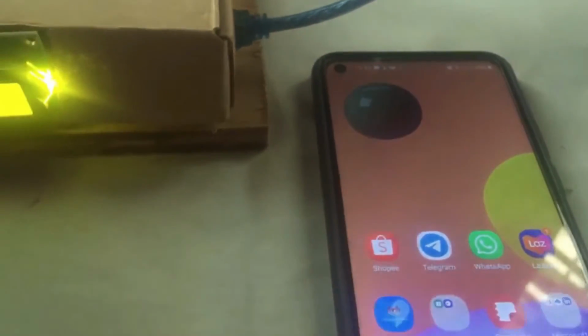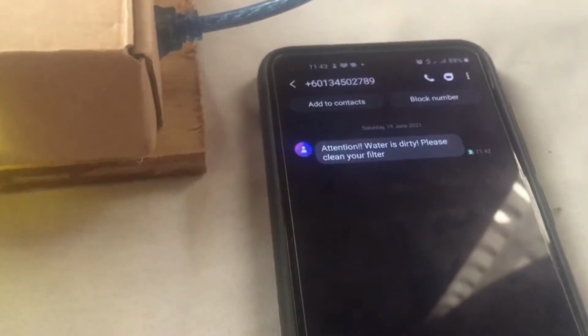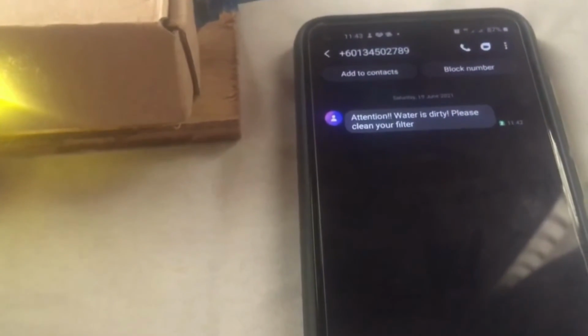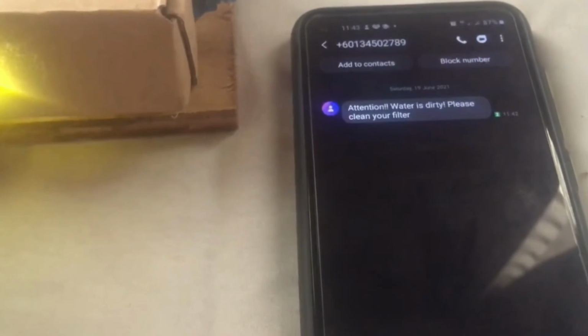So now, you heard the notification just now, right? So yeah, message has been sent, notification received. Attention, water is dirty, please clean your filter. So basically that is how our system works.